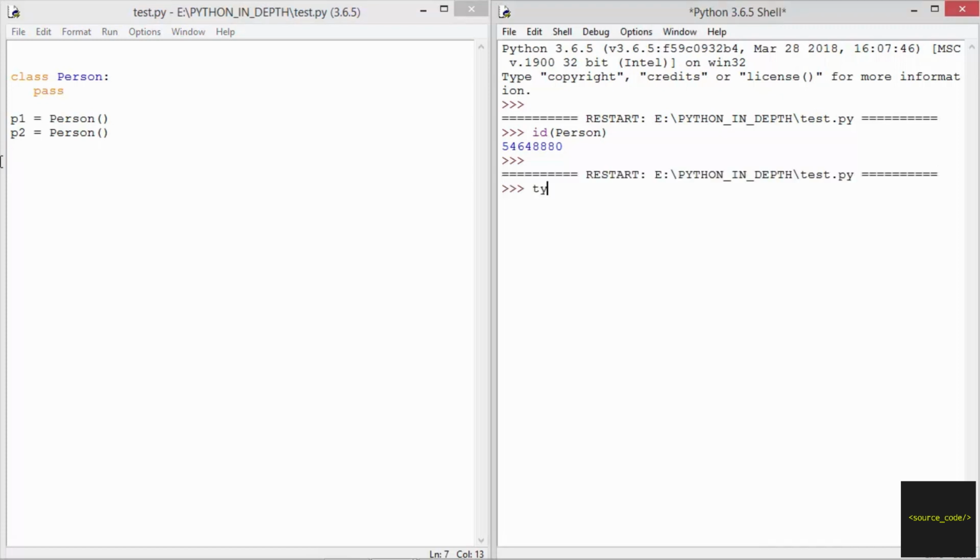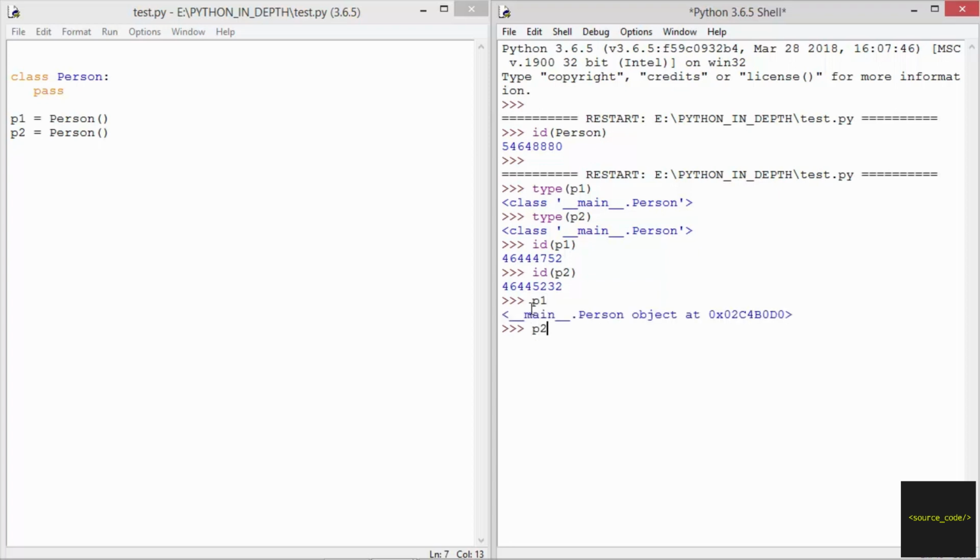We can see the type of P1 and P2. So they're objects of type person. Let's see their IDs. We can see these are two different objects in memory. Both are of type person. P1 is a person, P2 is also a person. Now let's print these objects and see. These values are the addresses in hexadecimal. Here the numbers are printed in decimal.